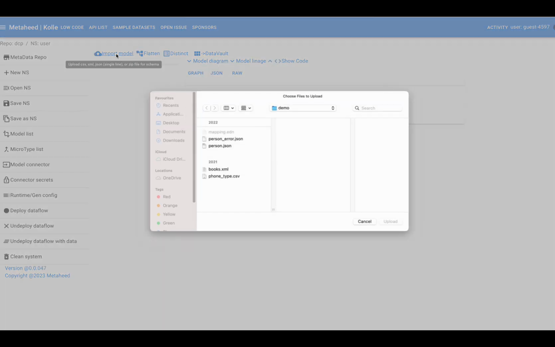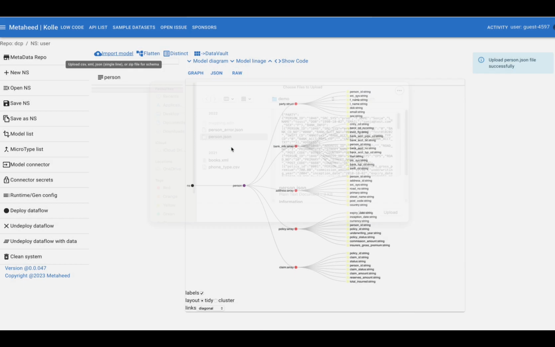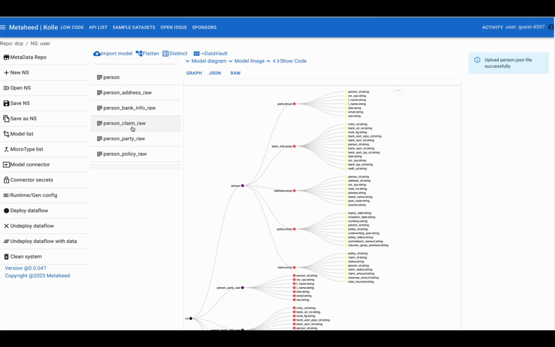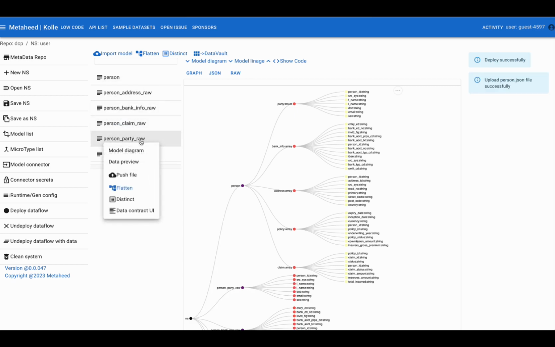Now I am interested to see source model visualization. So I am clicking the import button. After importing the person.json file, it shows the person model diagram. It shows different attributes within the model. Some are struct type, and some are string or integer type. I would like to convert the semi-structured model to a flattened model. So I am selecting the person model for the flatten operation. After applying flatten, I can see the flattened model visualization.